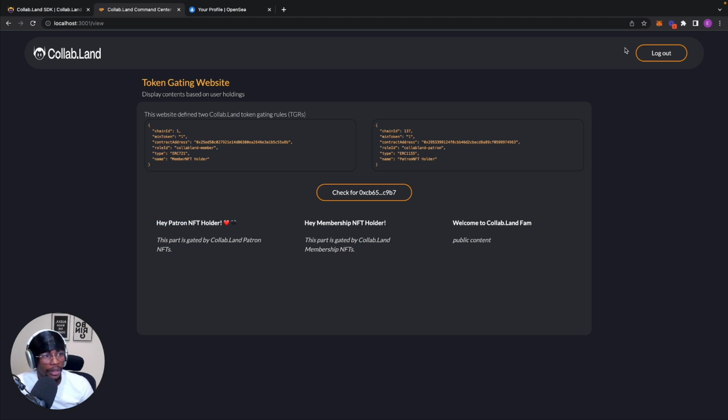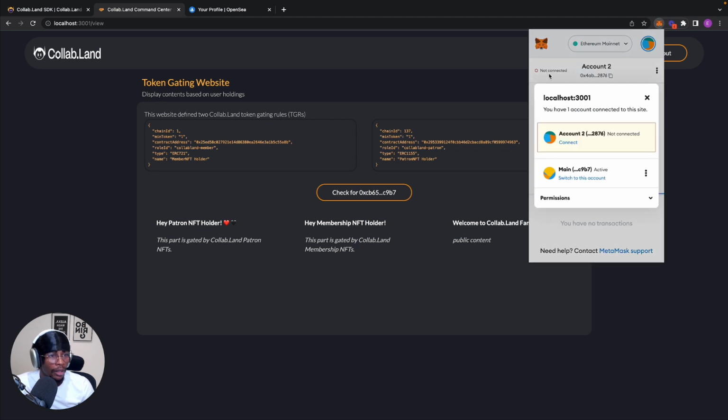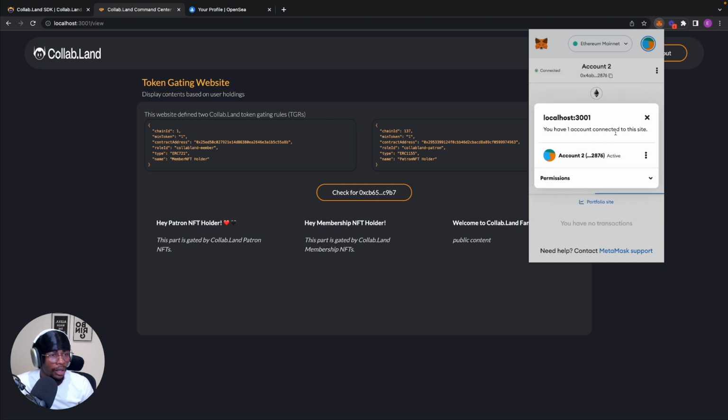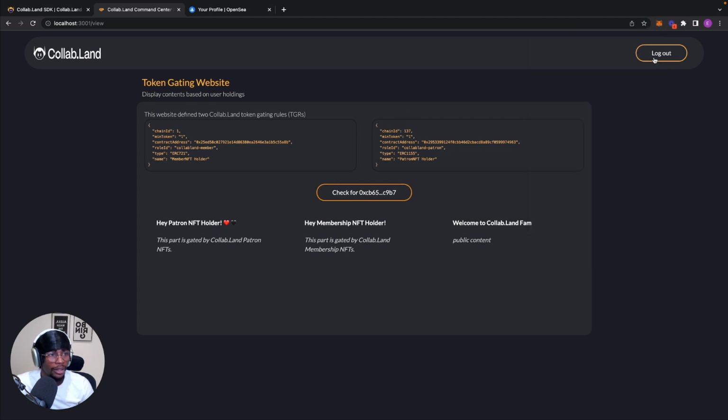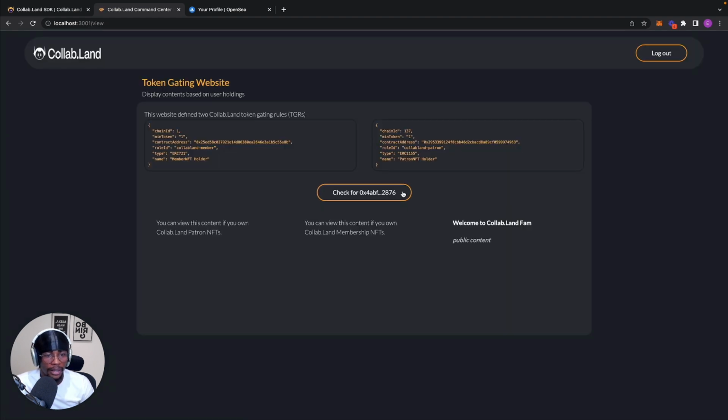So to test that out, I'm going to switch this account to a different one. Let me connect the second account, and then I'm going to disconnect this one. This second account doesn't have any of these tokens, but that's the account that's connected now. So I'm going to log out. And when I log in again, I see that it switched the account. And if I try to check, I shouldn't see any values at all because I don't have any of those tokens in this account. And sure enough, we don't see any gated content.